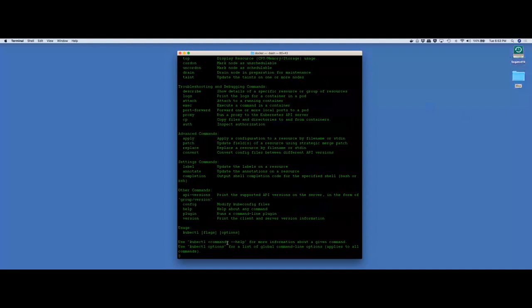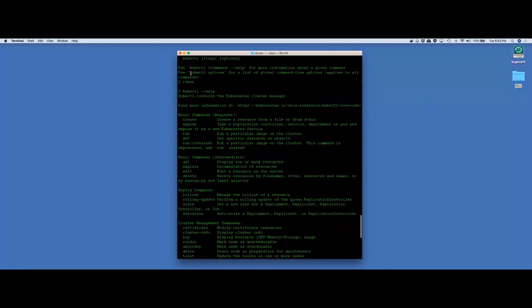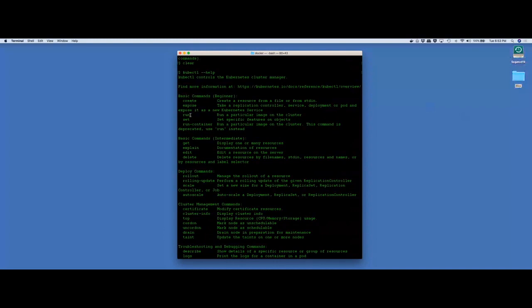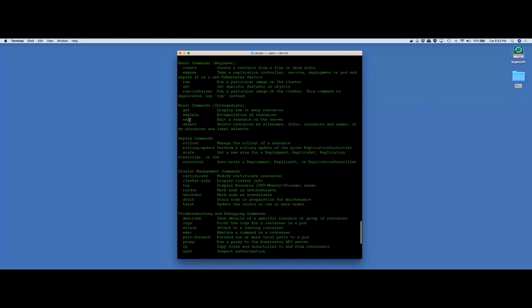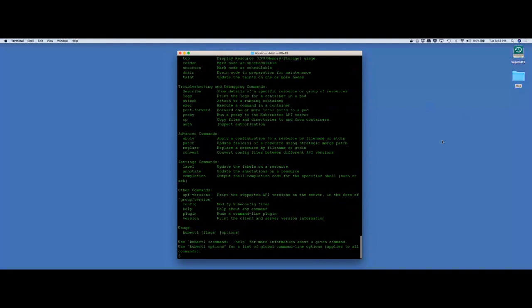And if you notice, kubectl help is the same as just typing in kubectl. If you want more information on each of the options, you can specify the option and then help. So we have basic things like create, expose, run, get, explain, edit, delete, rollouts. We'll touch on some of these as we go through the demo here.